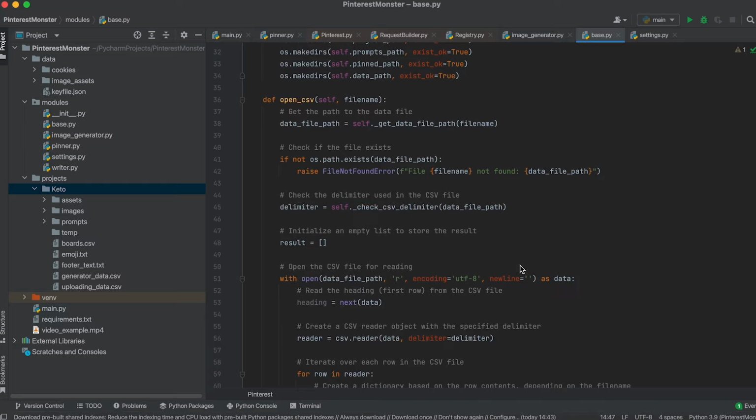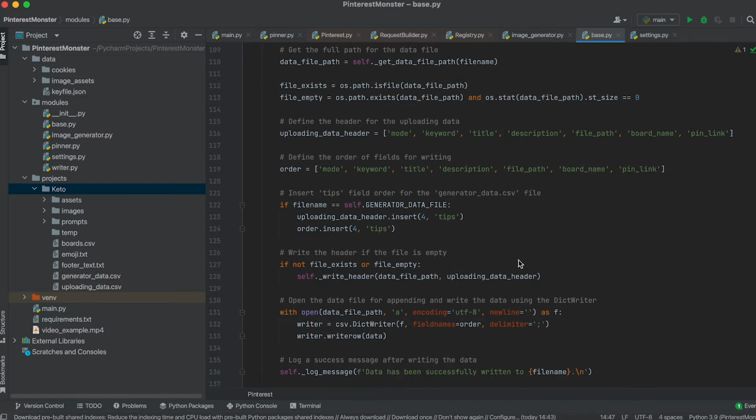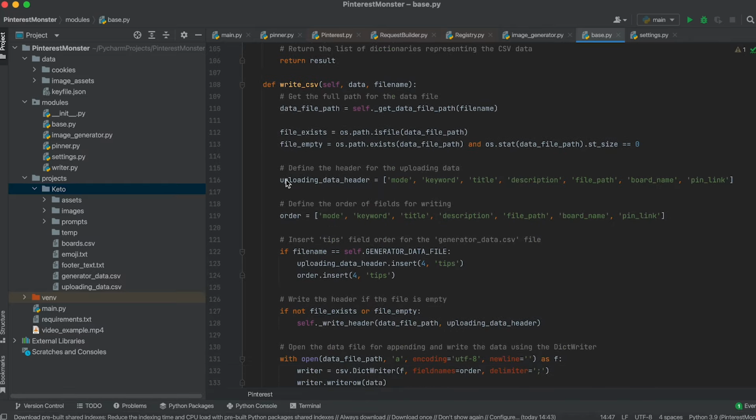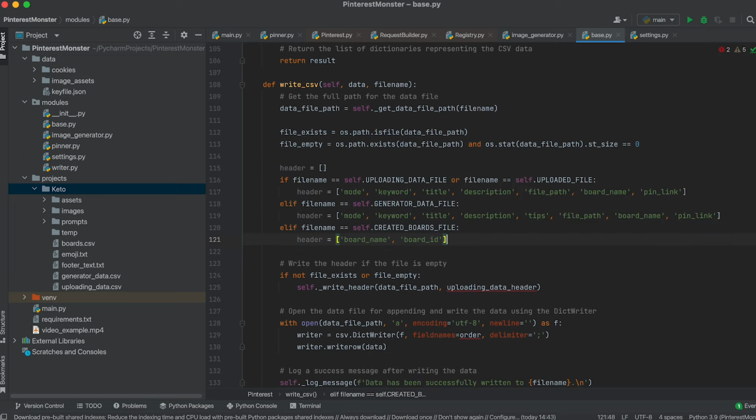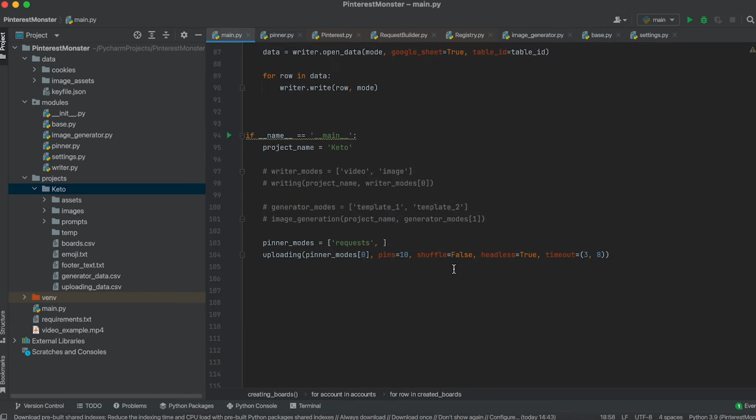Now let's refine the writeCSV method. We see that the header and order lists are the same, so we can remove the redundant element. Let's create a header list for each file, which will serve as both the header and the order. We just need to return to the main PI file and add a call to the creating boards function to the entry point.